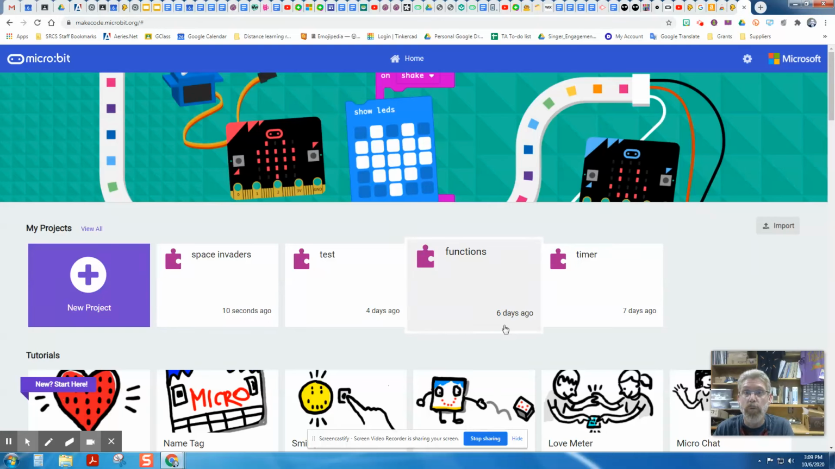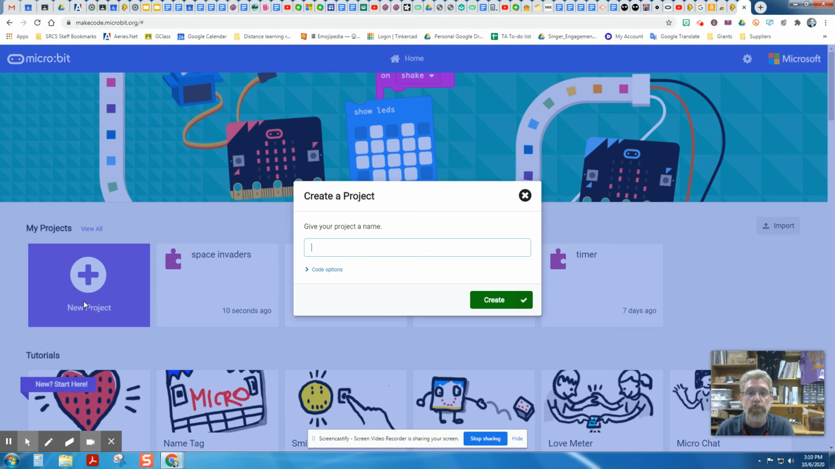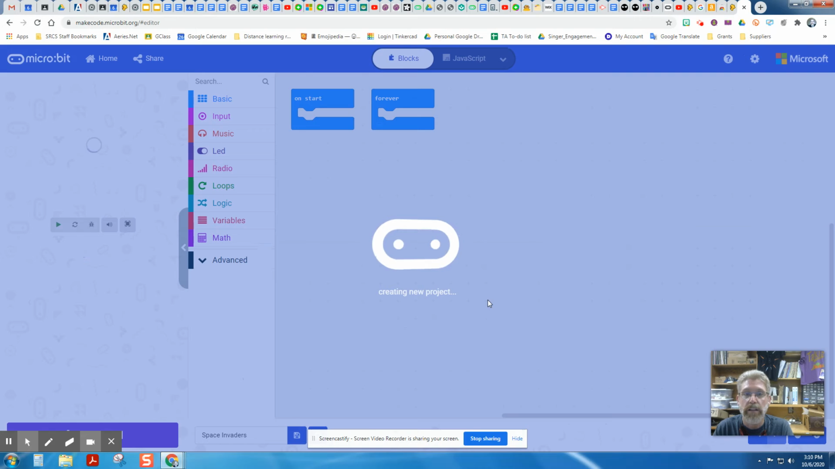Hi there, this is to help you do the first half of a Space Invaders game on the Microbit. So the very first thing you're going to need to do is to go to the Microbit website, click on New Project, and let's call it Space Invaders, and then click Create.